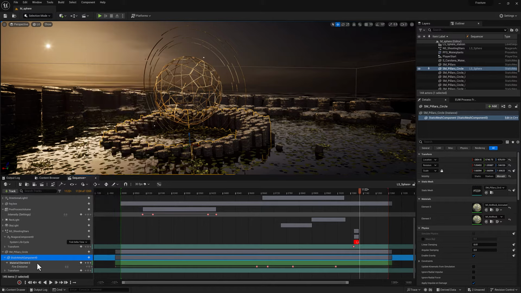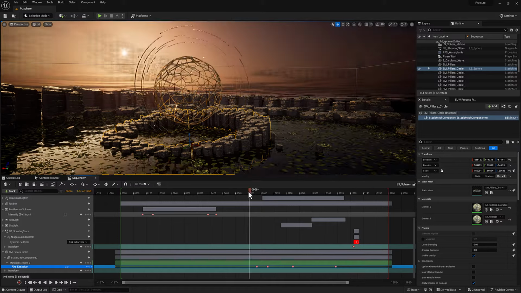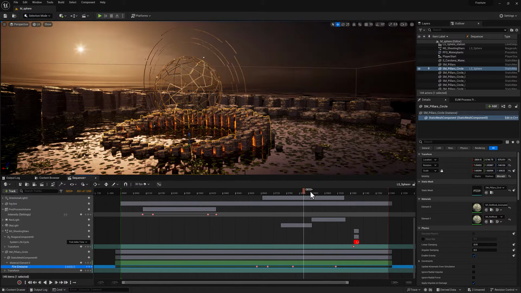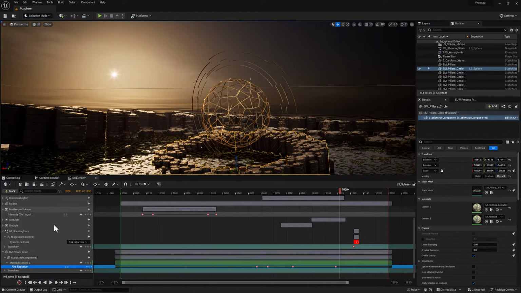But anyway, now that I've got the material element 0, I can come over to the plus sign there, and any parameters that I have exposed to that material are going to be available here for me to keyframe. So there is fire emissive, and that is how I can easily kick up the heat there and then turn it back down.